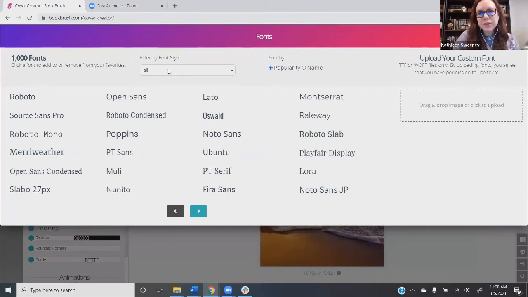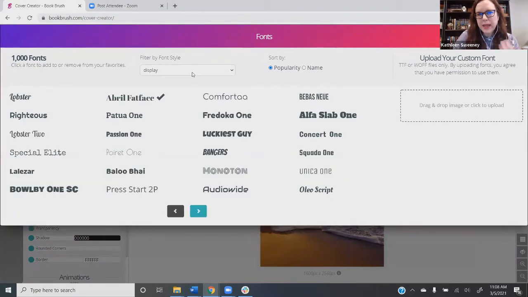I tend to filter here at the top by like display and the handwritten ones. So anything that you want to add to your list in here, you can just click and check mark next to it. This is also where on the right-hand side, you could upload a custom font. So if you've purchased a font that you're going to use on your book covers and your marketing and things, you can upload it here in BookBrush and use it there.